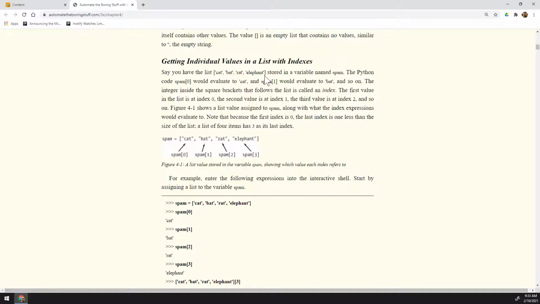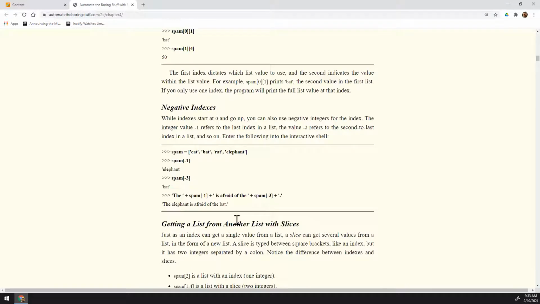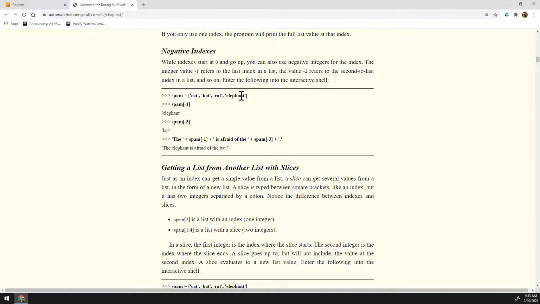We talked about getting the indexes. So remember that indexes start at 0 and then progress their way up. So 0, 1, 2, 3. We also talked about negative indexes. So -1 is going to start from the right-hand side or the end of the list and work its way back.